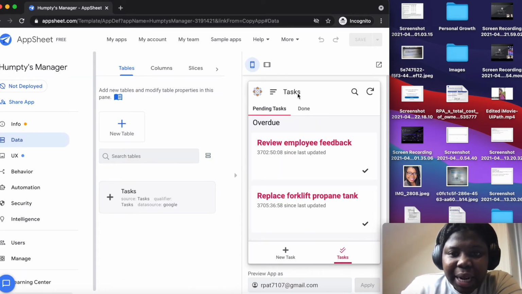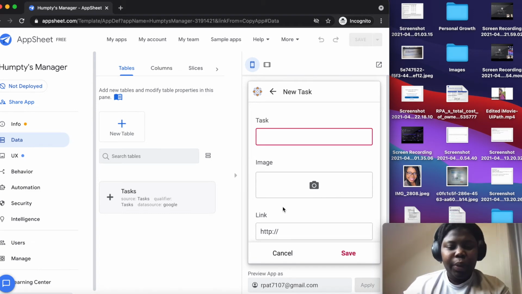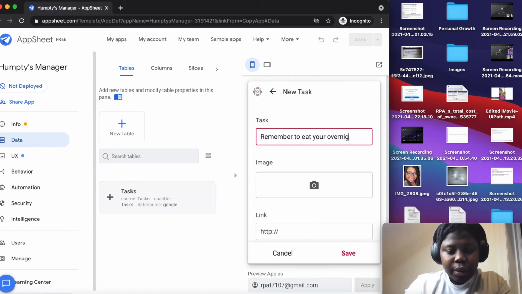So I have the task. Because it's a task manager, I presume this will be very simple. So I have pending task and I have done. Let's see if I can create a new task. So I'm going to create a task: remember to eat your overnight oats. Let's see.